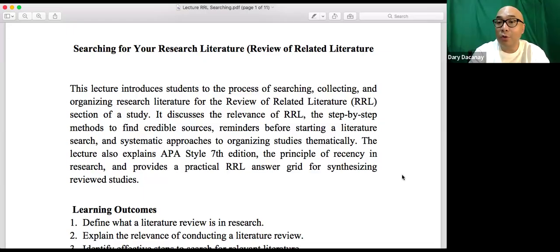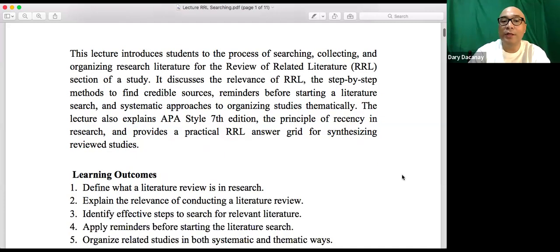And even in doing so with your introduction, your background, your statement of the problem, and the other parts of your paper. So we will also talk about, again, the principle of recency in research, and we'll provide you with a practical review of related literature answer grid, which you will need later on with all of your journal articles. You have to translate them into the RRL answer grid for synthesizing your reviewed studies.